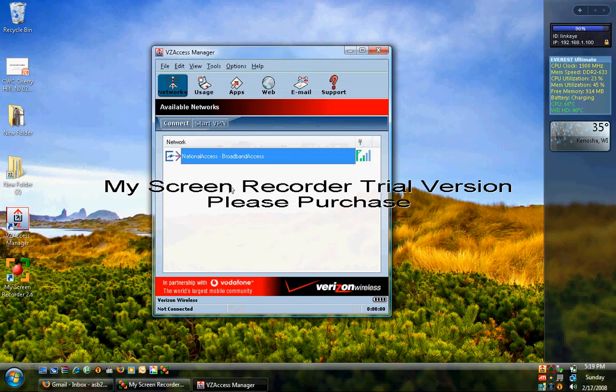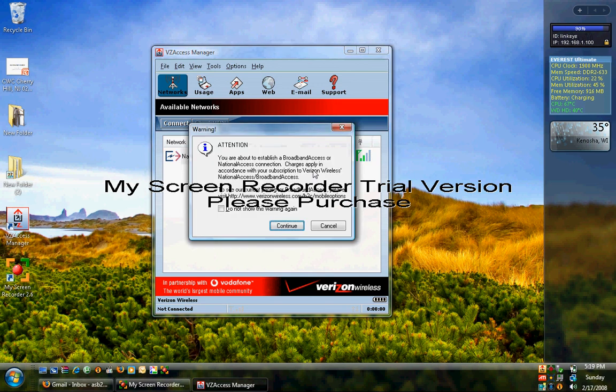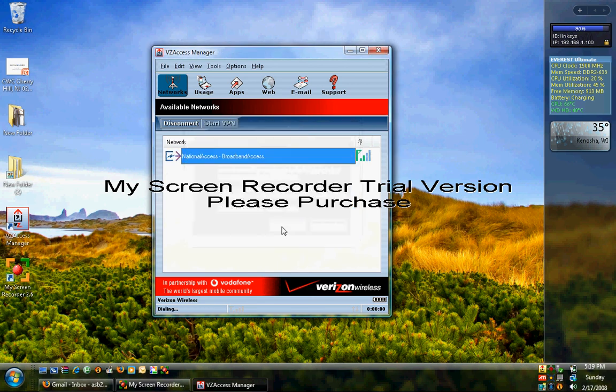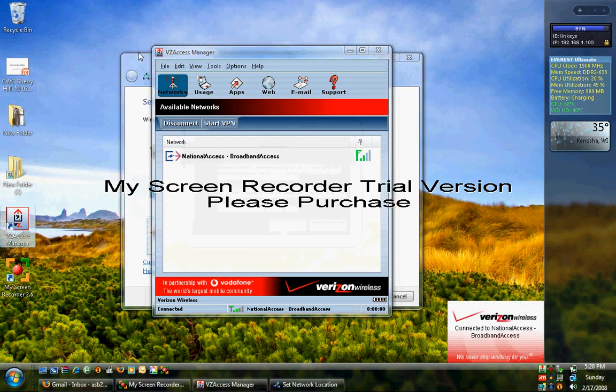When it loads, it will show you National Access Broadband Access. What you will do now is click Connect. If this menu pops, just click Do Not Show This Warning and hit Continue. It will automatically dial, authenticate, and make a connection. Now, you are on the internet.